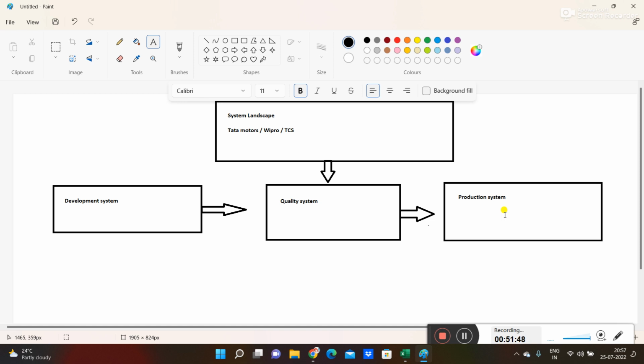As a consultant or a developer or an engineer, you should understand that in every software application, the minimum system landscape will be development, quality, and production. Why you have different systems, you got to know it, right? Understood or not?